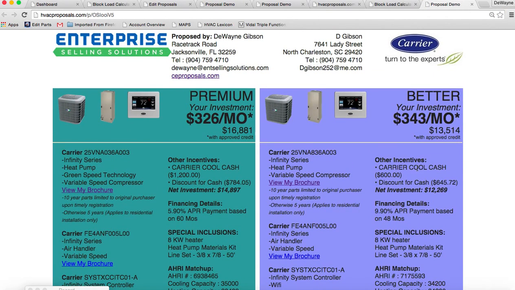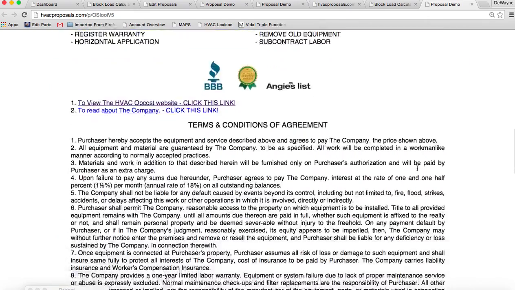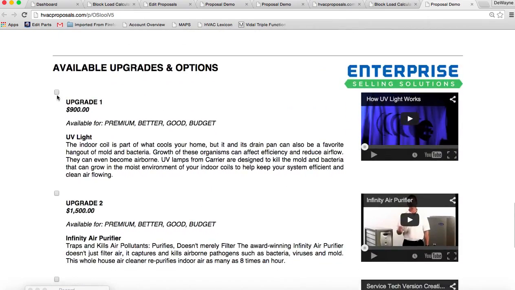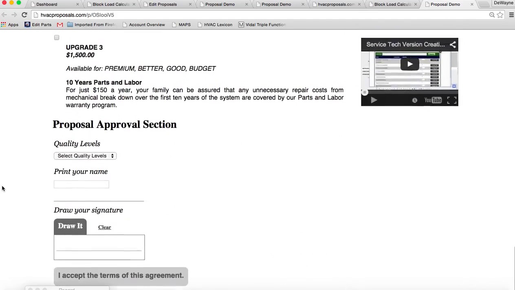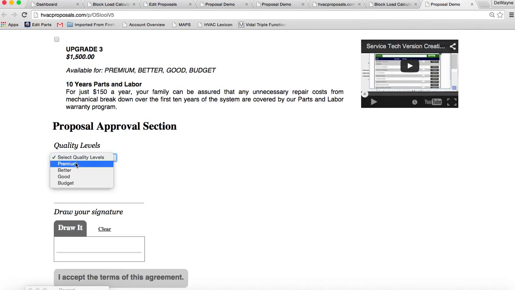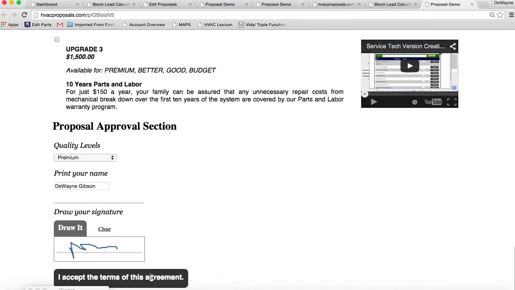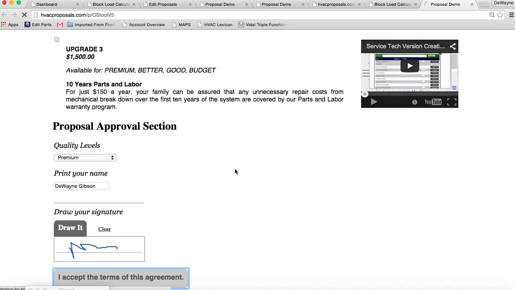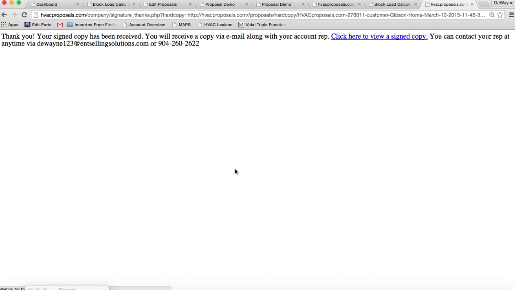Now, once the customer decides that they want to go ahead with the job, they can simply scroll to the bottom, choose the upgrades that they want. Maybe they want this upgrade, that upgrade. They can select the system they want, and the quality level is associated with whatever's up top. So if they want the premium system, they're simply going to type their name. They're going to come down here and just draw their name into the signature by accepting it, and they're going to click I accept the terms of this agreement. And when they do that, they're going to get a notice back to the HTML screen that basically says that the new version is here. So click here to see a new copy.